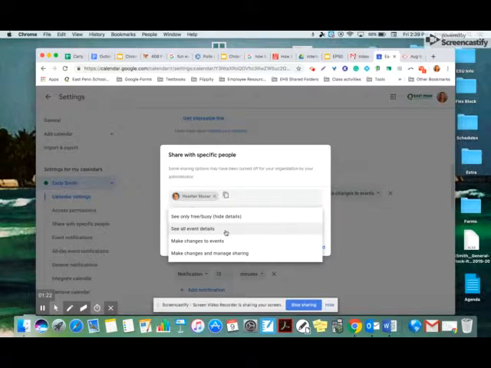See All Event Details. This one, the person can view all events except those that are marked as private. So you can take specific events and mark them as private, even if your calendar is shared. And then the next one, Make Changes to Events. The person can see and change all events, including the private ones. And then Make Changes and Manage Sharing. Basically, the person you share with has ownership rights to the calendar. So it's like it's their calendar as well, pretty much.